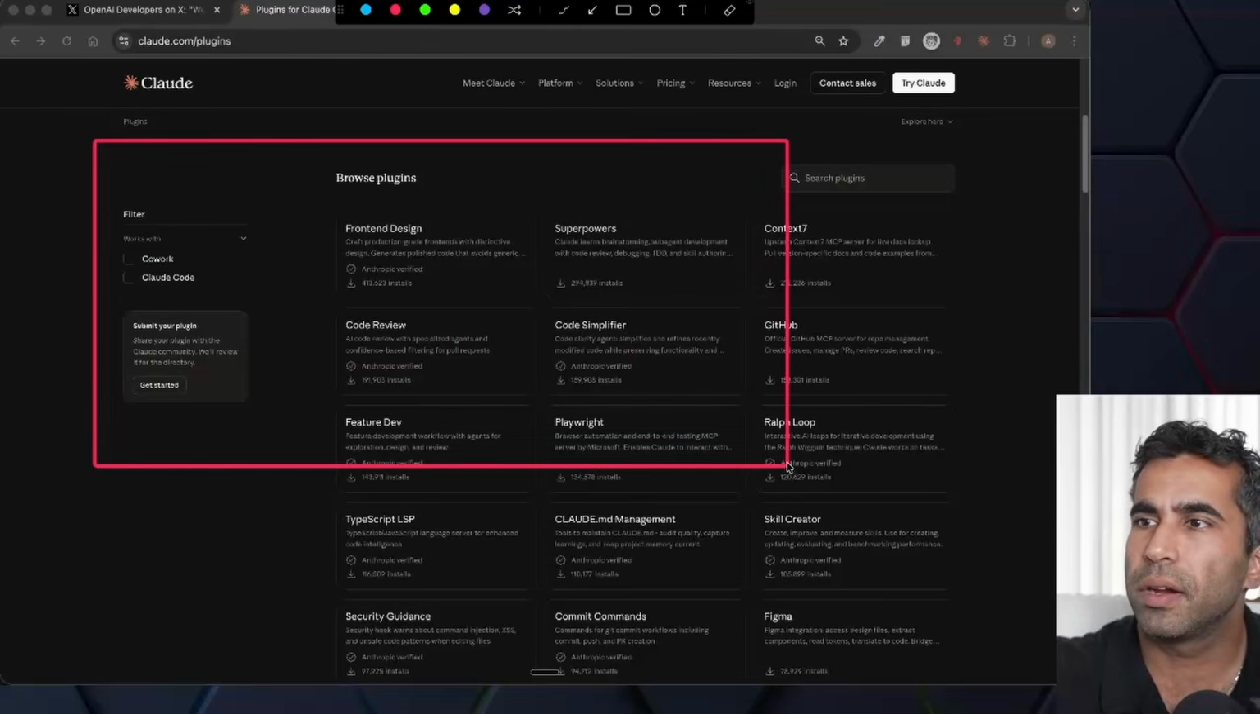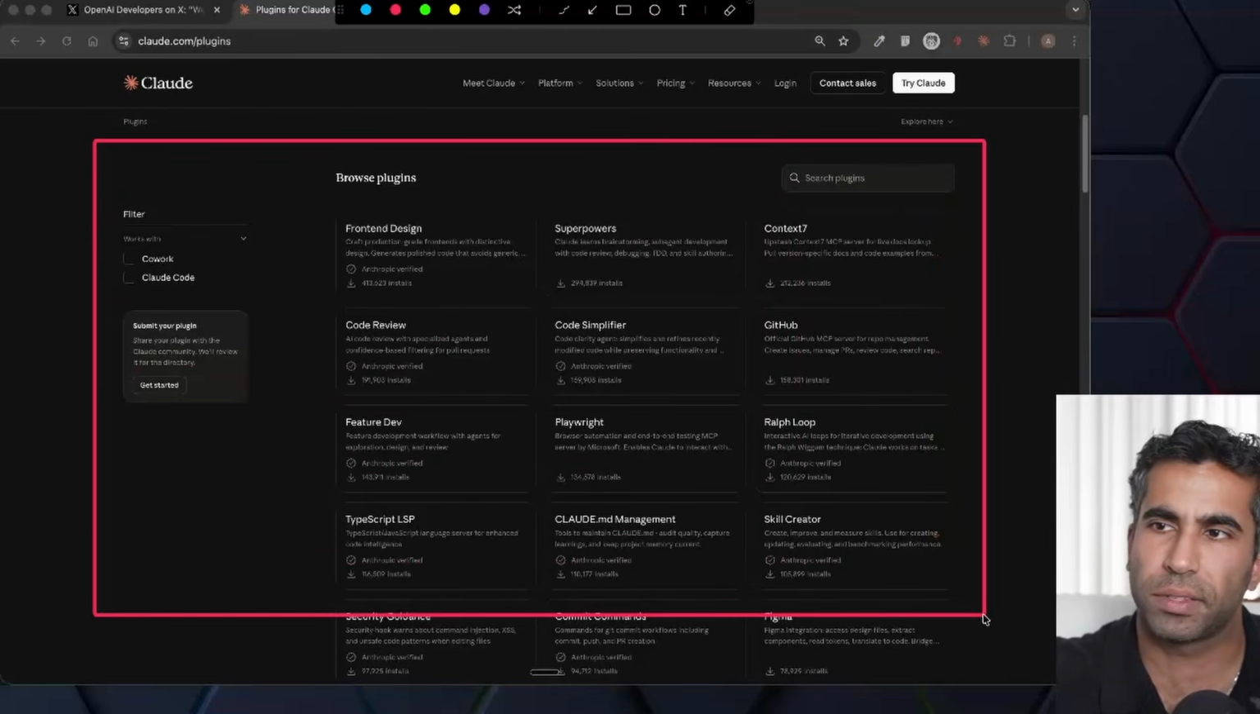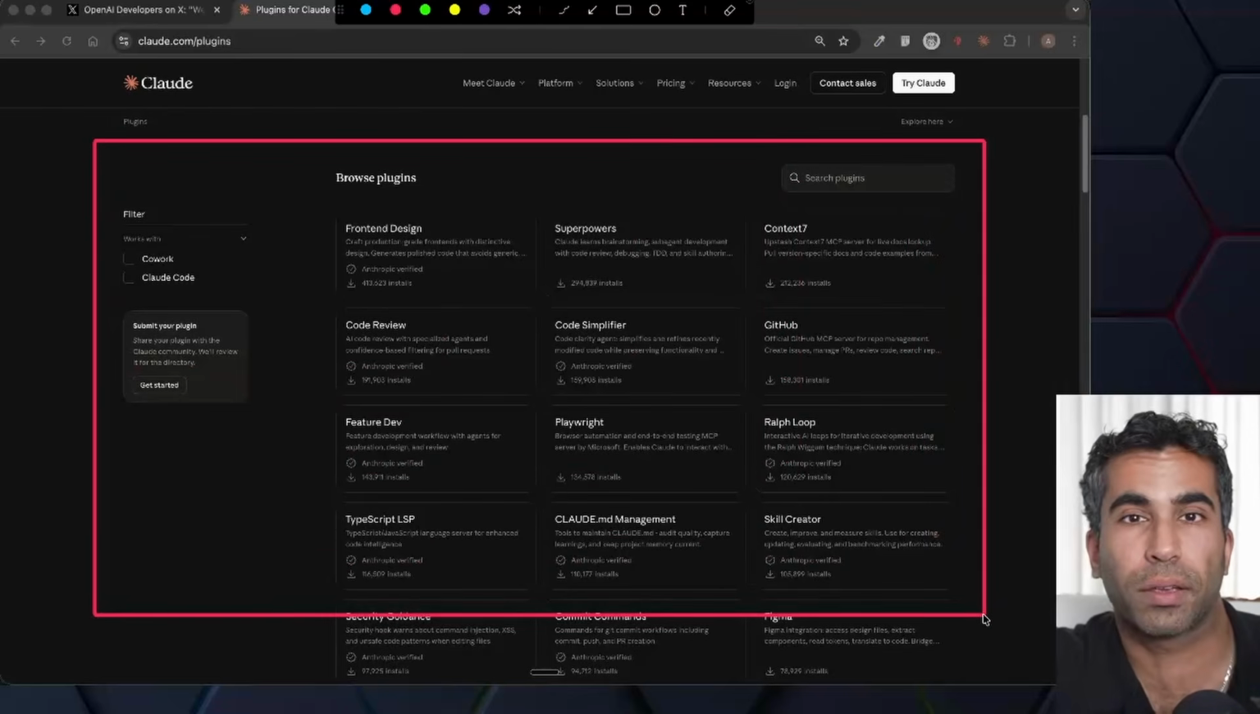But how does this compare to Claude Code's plugin system, and does it actually work? In this video, I'm going to break down Codex plugins, show you how they compare to plugins in Claude Code, and we'll do some live tests to see exactly how powerful these Codex plugins are.